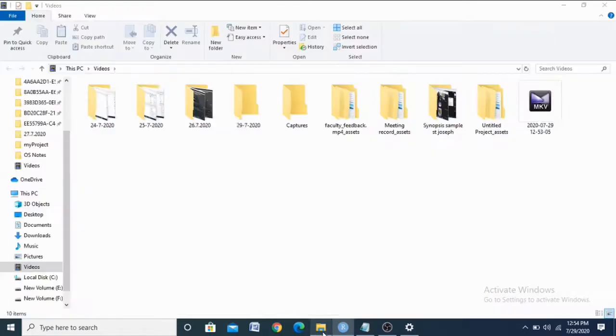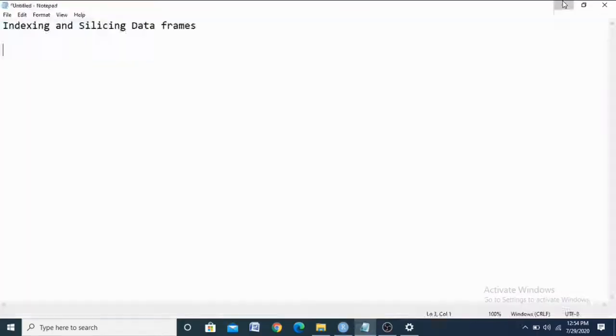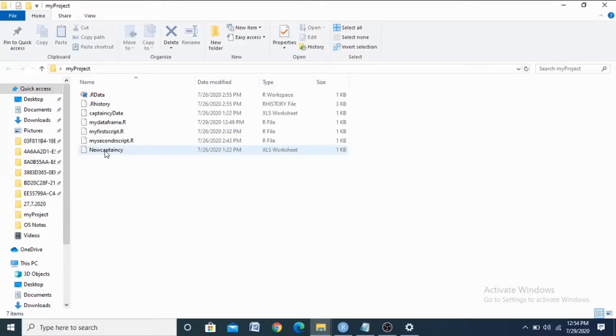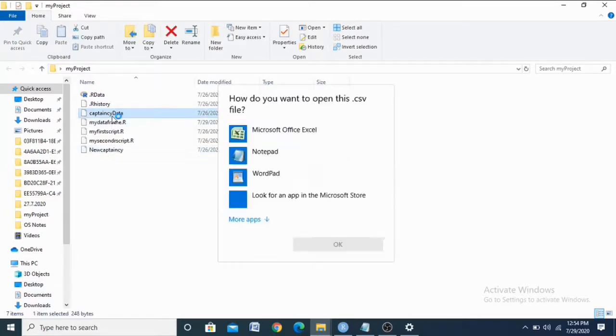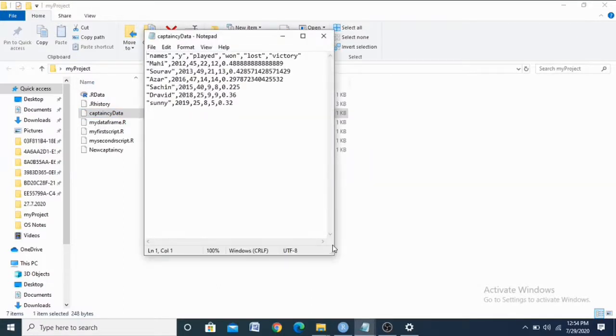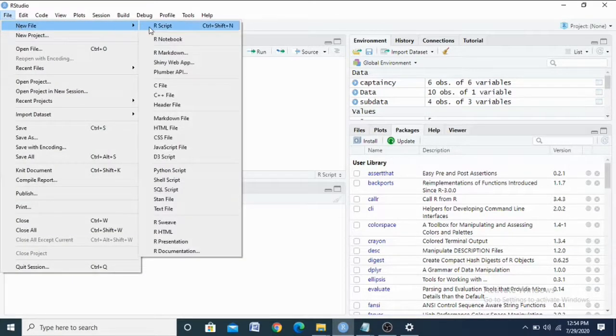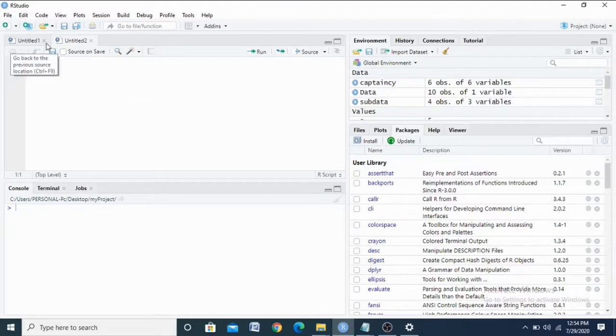Before going on, you need two important files. In my folder I already have my captaincy data there. Just verify whether the captaincy data CSV file is available in your project folder. Now I have to create another file. For example, I will create one new file, a new R script. In this new R script, I load the captaincy data.